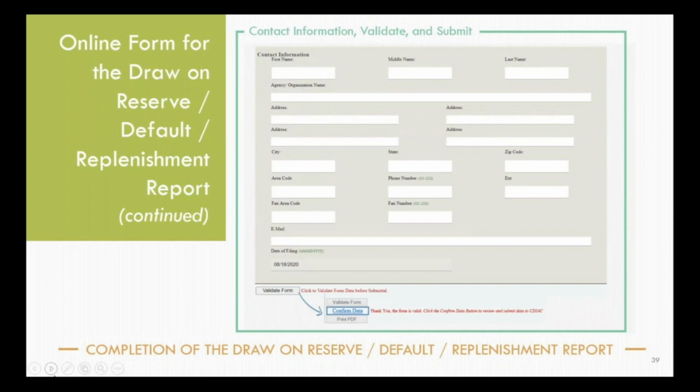Next, click on the Validate Form button. A Confirm Data button will appear under the Validate Form button, and you will be given a preview of the information you entered with an option to select Yes to submit the form or No to edit the form. Once you select Yes, your form will be submitted to CDIAC. Lastly, you will have the option to print a PDF of your filing.